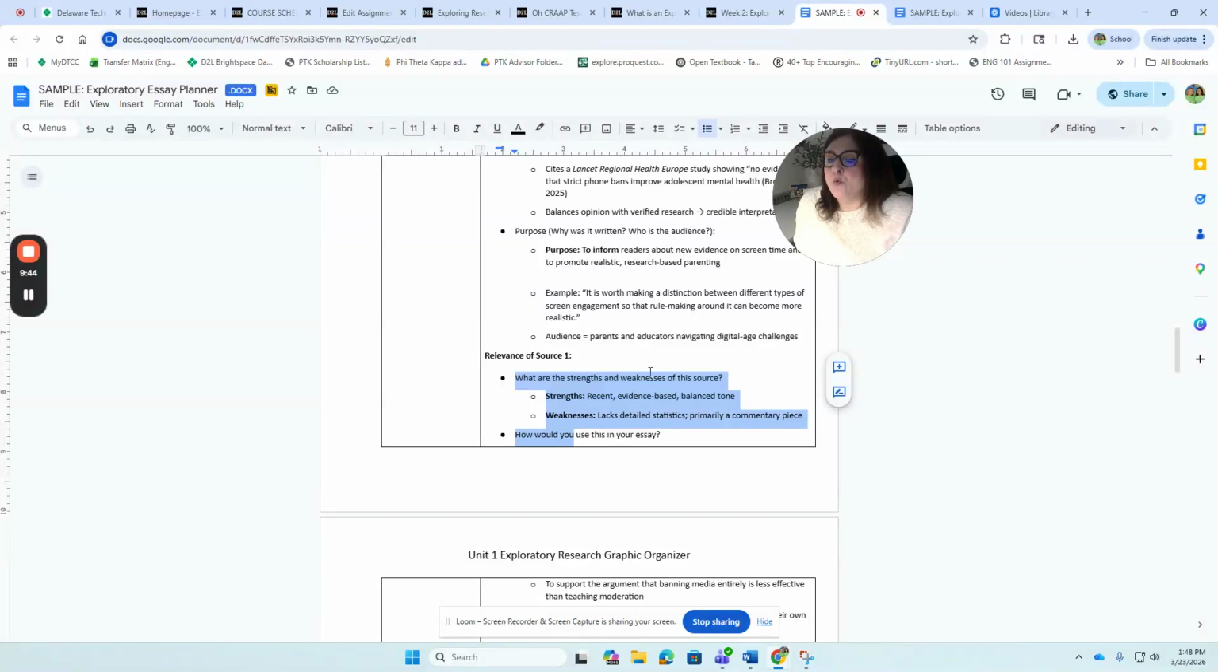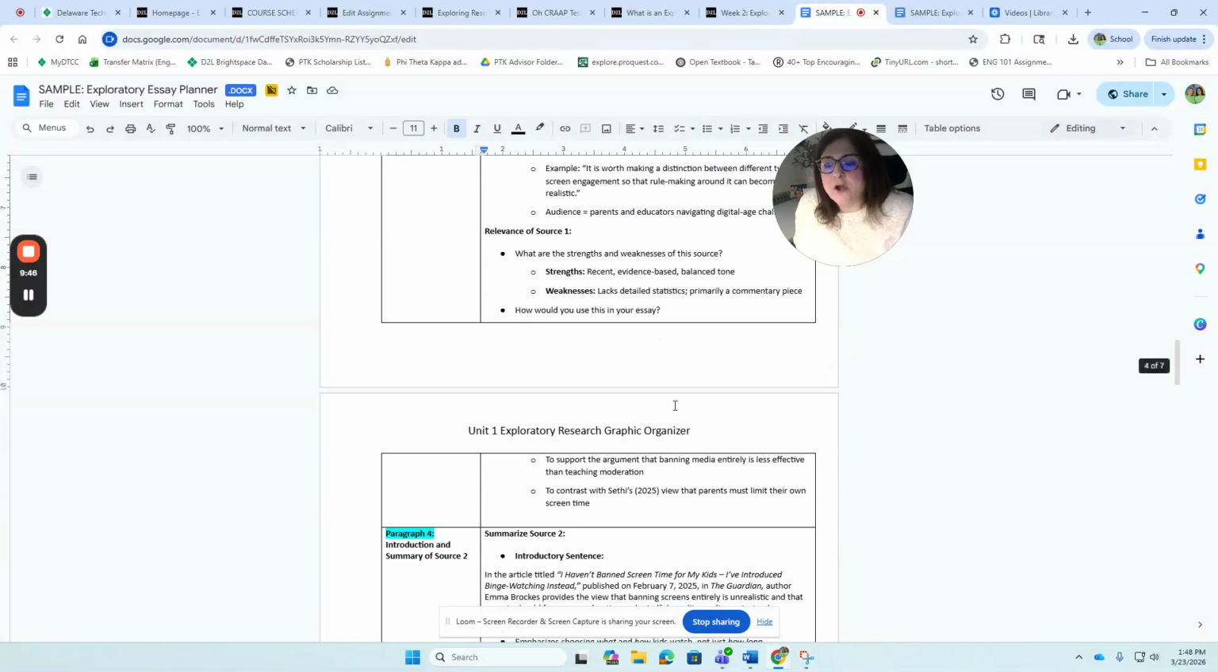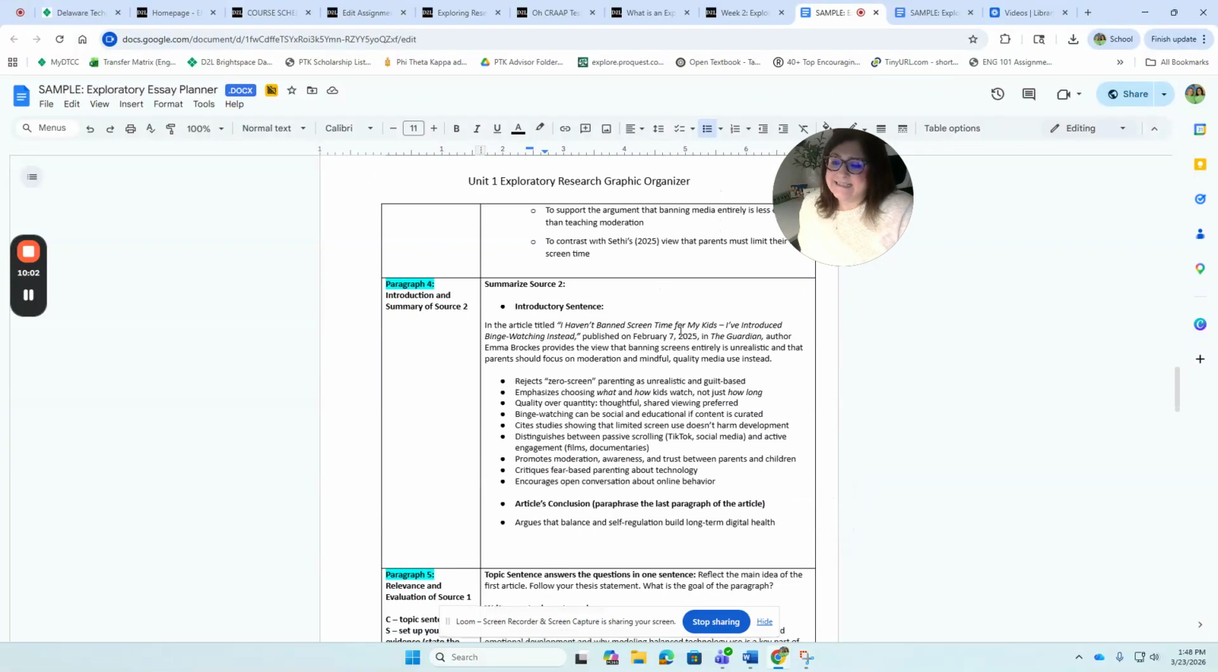You're going to tell me what the strengths and weaknesses are of the article and then how you might want to use it in your essay. Are you married to these ideas? No, but I want to see you really thinking about what this article might do for you, okay? So remember, it's an exploratory essay, meaning we're exploring the ideas.